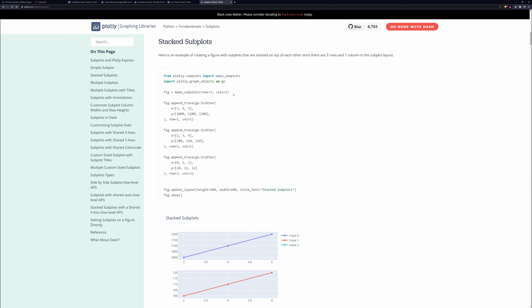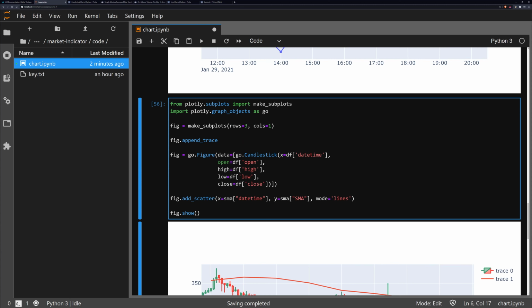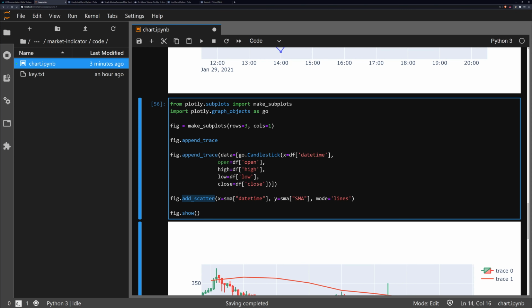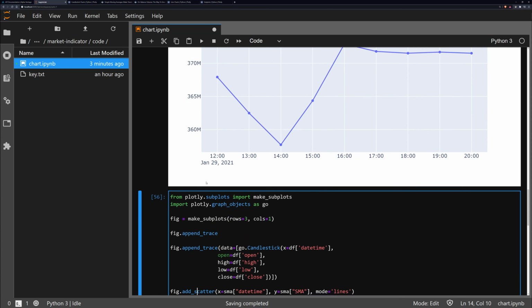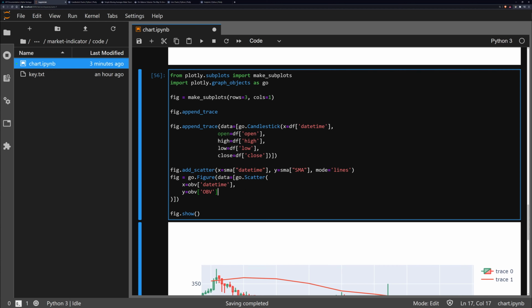So we want make subplots, and we append trace this time instead. So this time we're going to append trace. I don't know if we can add scatter. Okay, no, so we need to, yeah, I don't know if we should have really been doing that anyway, because it needs to be more like this. And then I suppose we can add mode here, or maybe not. Let's not for now. Let's just append trace. And then we do that for SMA as well.